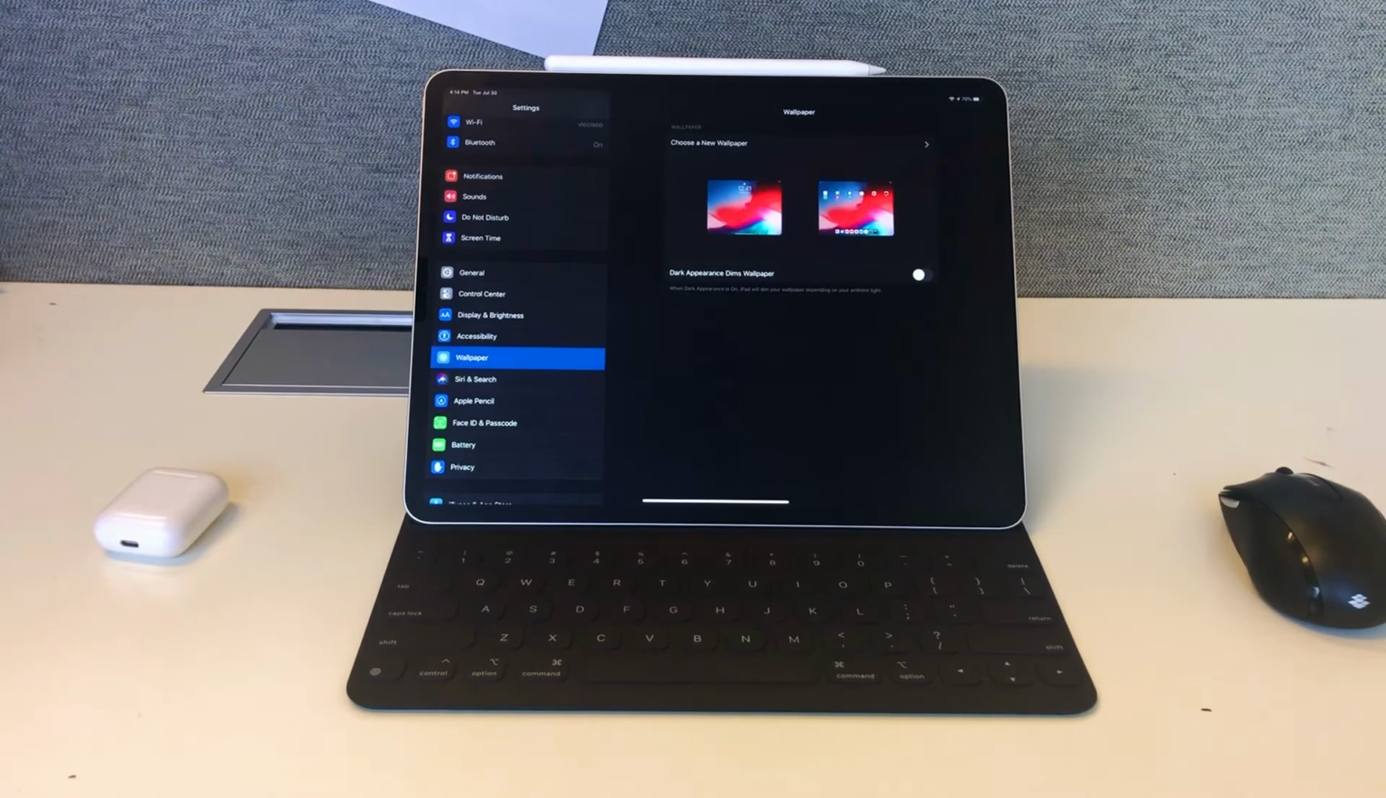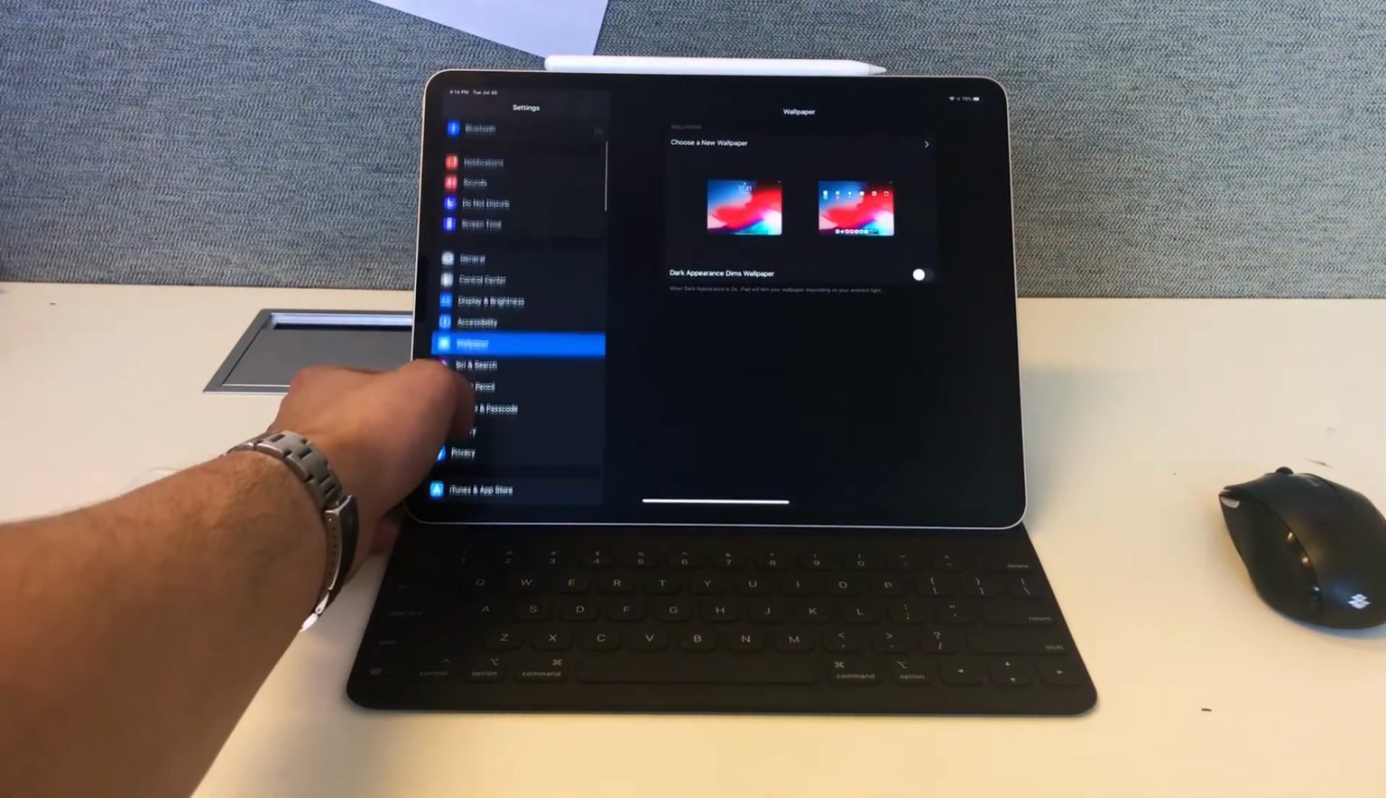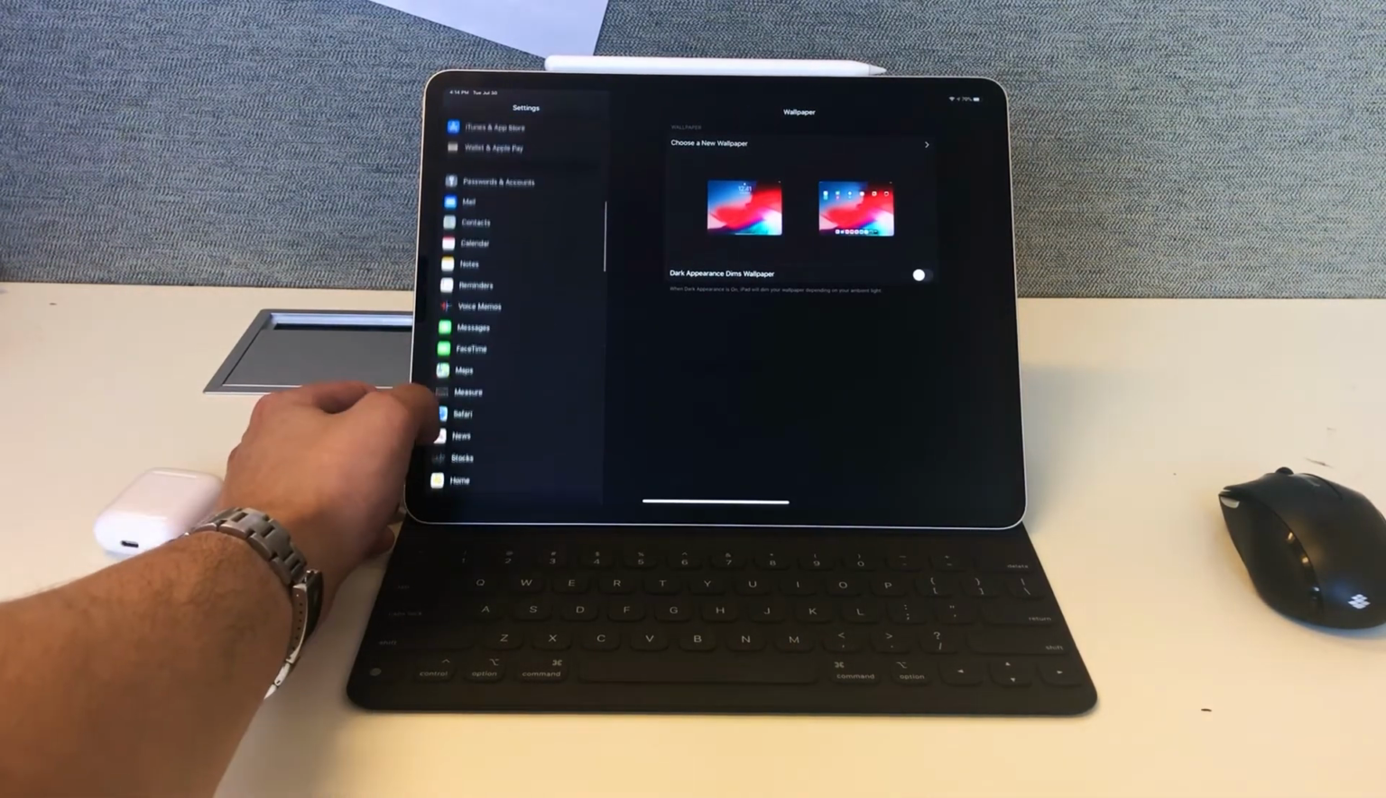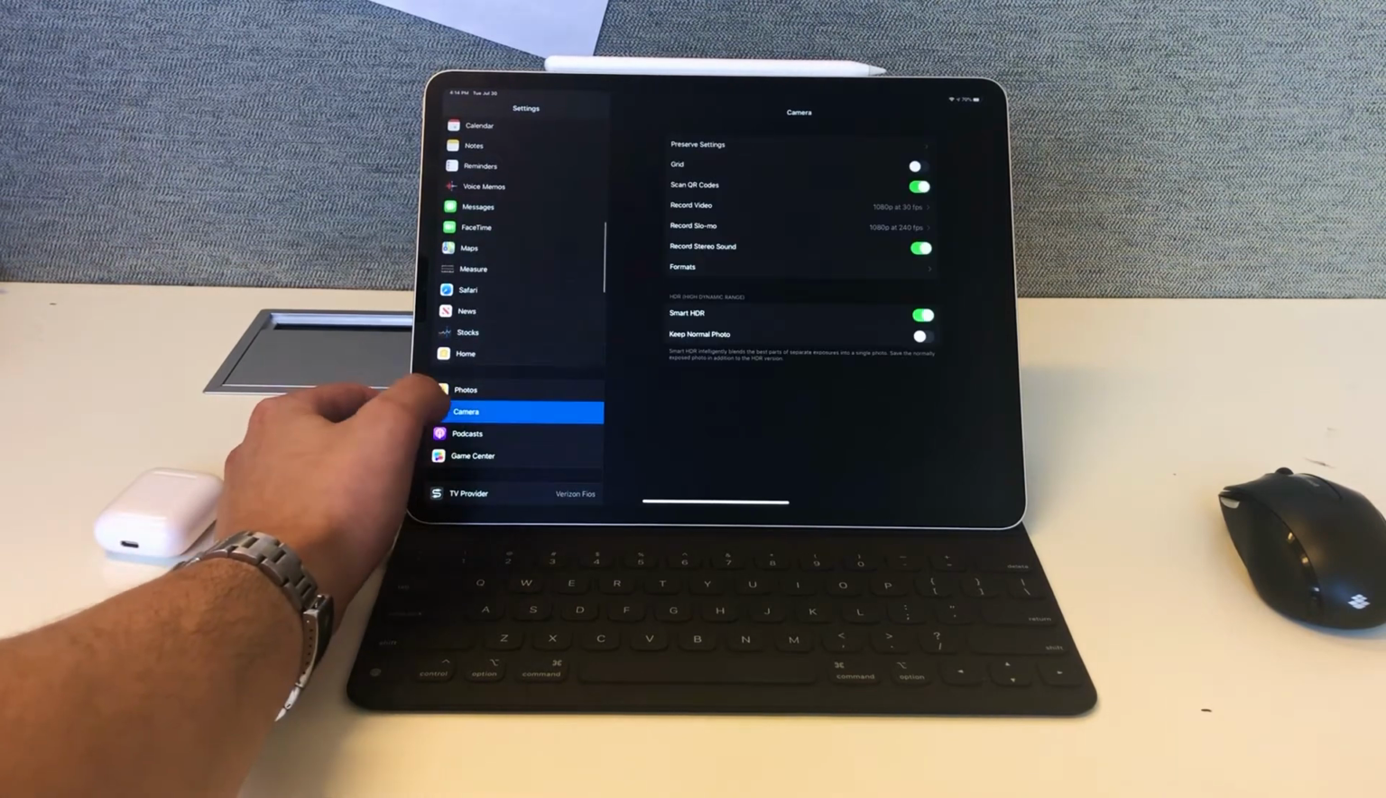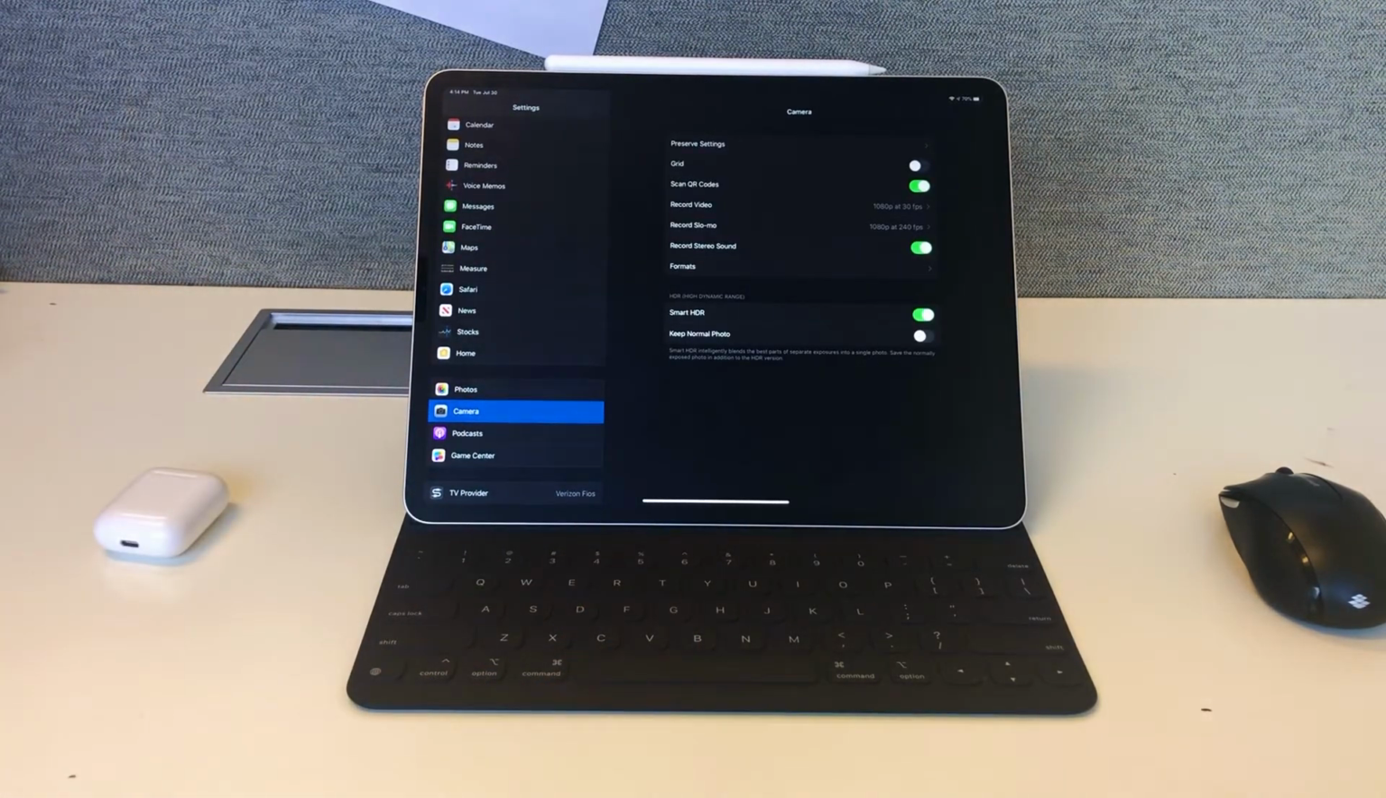Another quick setting feature that was changed and updated a little bit was the cameras app. I don't know about you guys, but I don't really use the camera on this thing. I mean, it's an amazing camera. I think it's the same camera that's on the iPhone XR. It's a single lens sensor, but now it gives you a couple more options.